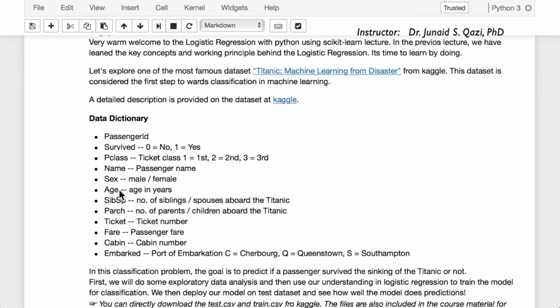So you have the following columns in your dataset: passenger ID, survived, 0 for no and 1 for yes. Pclass is the ticket class, first, second, and third. Name of the passenger, sex male or female, age in years. SibSp, number of siblings or spouse. ParCh, number of parents or children. Ticket number, fare, cabin, which is cabin number, and the port of embarkation, C, Q, or S.